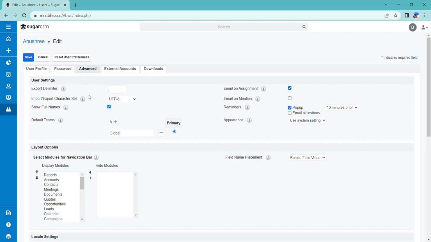Here, under user settings, there is an option show full name, which is enabled by default. In case we don't want to show our full name, we can click on it and disable it. There is also an email assignment option that is enabled by default. If we don't want to be notified by the email, just disable it with one click.